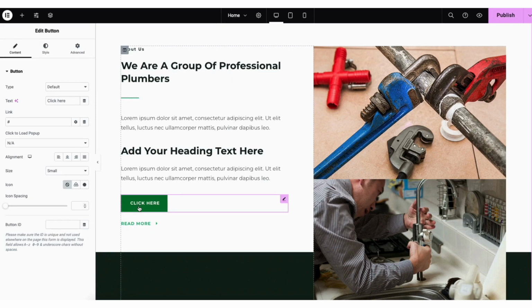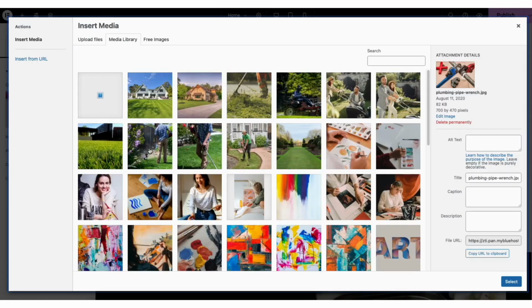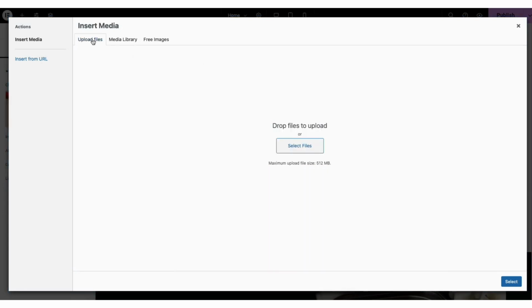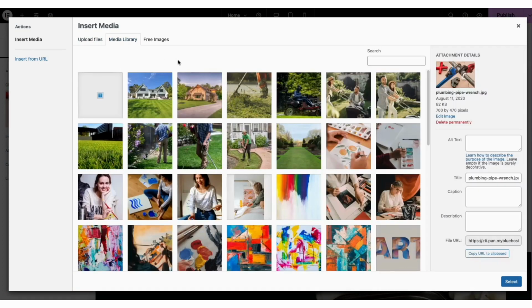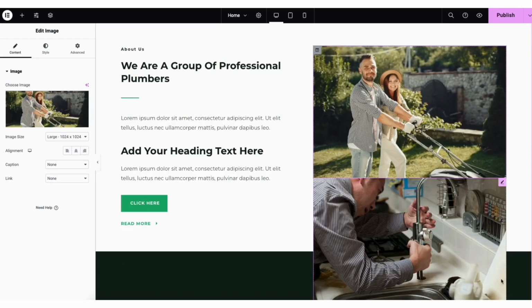Next, let's cover the image you see here. To change an image, just click into the image. If you hover over the image, the trash can icon will remove the image. If you click the image, if you click upload files at the top, you can upload your own image to be placed here. If you click media library, it'll show you all the images you currently have uploaded in WordPress to be used for your site. I'll choose an image I've already uploaded to WordPress. I'll click the select button. The image is now showing.